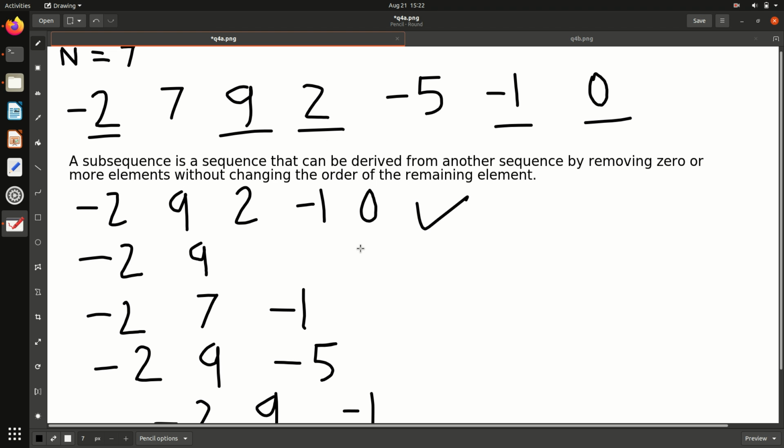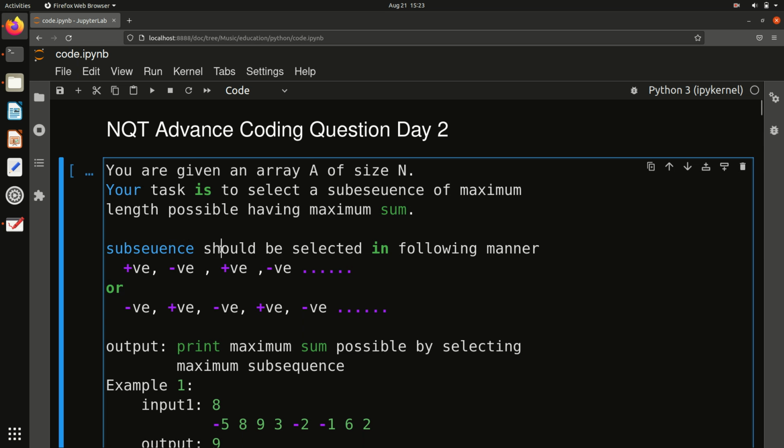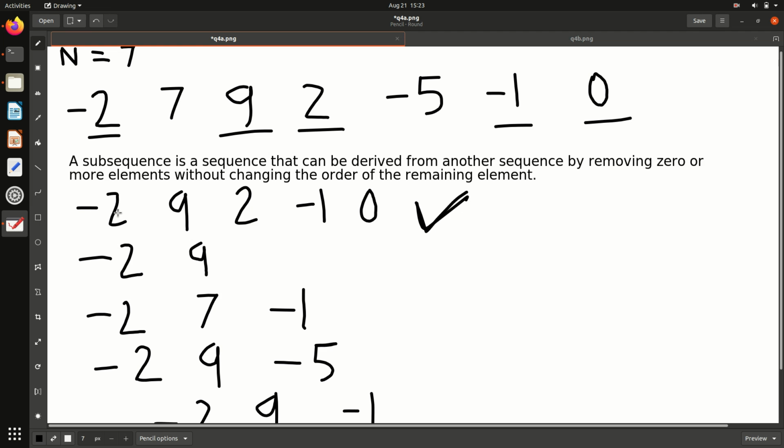Now we have to see how to approach this. This was the first subsequence that I showed you, but it could not be our final answer, because we wanted the subsequence to alternate, positive, negative, and so on. But if you see carefully, it is negative, then positive, then again positive. So this subsequence could not be the answer. Now see the second one: -2, 9. We selected -2 and then 9, so it could be valid because negative then positive.